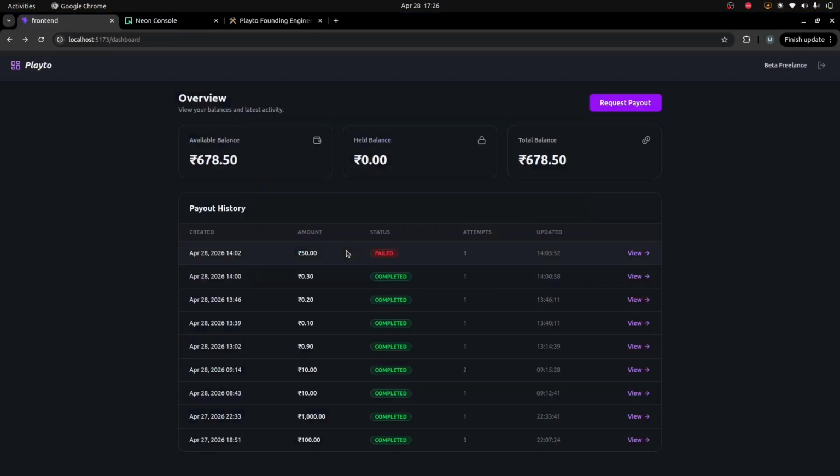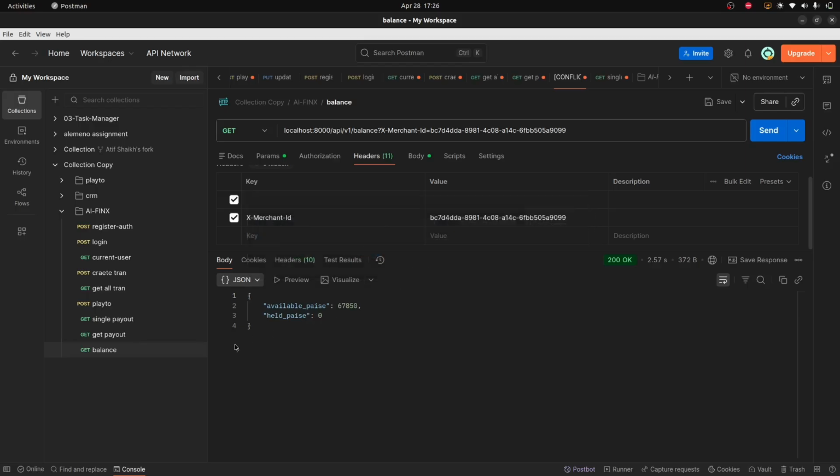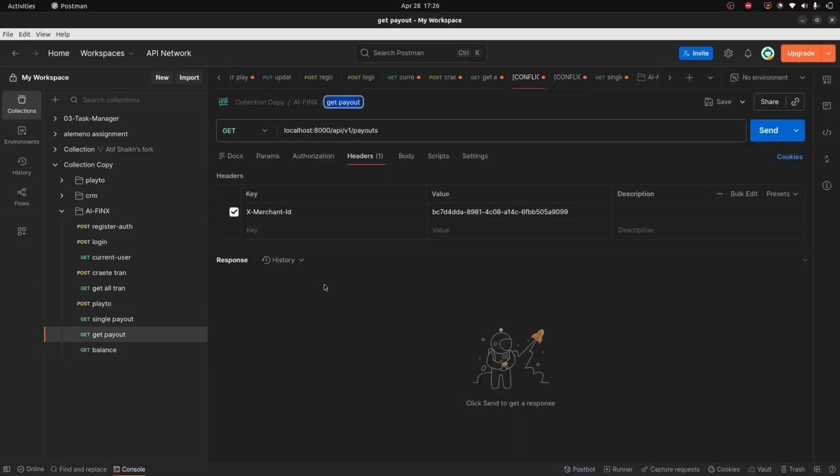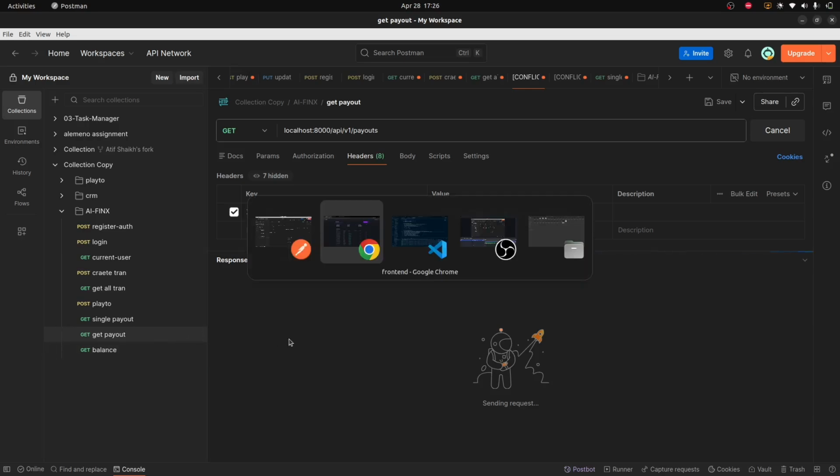Now let me show you the endpoints. We have four endpoints. This one is get balance, which just returns the balance of an account with this merchant ID key. Then we have get payout, which returns all the payouts for a particular merchant. If we enter this merchant ID key, we will get all of the payouts of this merchant, with every single detail, with transitions, attempts, etc.